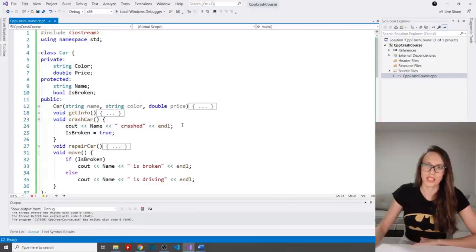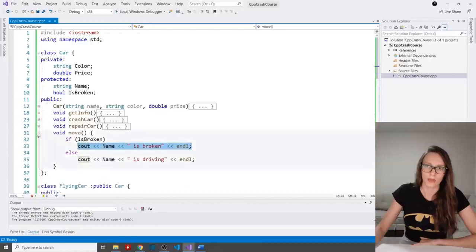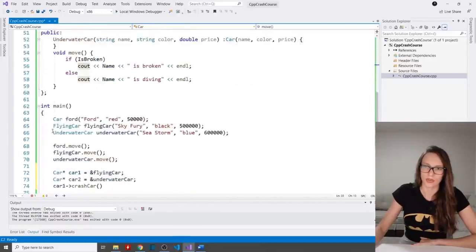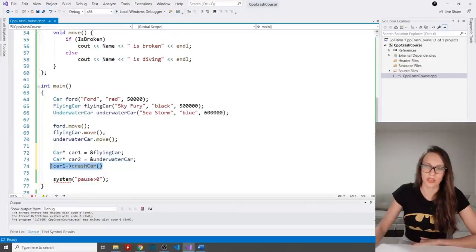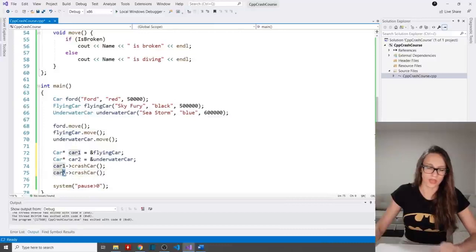It just says that the car crashed, and then it changes the broken property of a car to true, and then you cannot drive that car later, so you cannot move that car because it is broken. Okay, I'm going to collapse this again, and then I'm going to return here. And this method that I have invoked on my first car, let's do that with the second car as well. So let's do that with my underwater car.